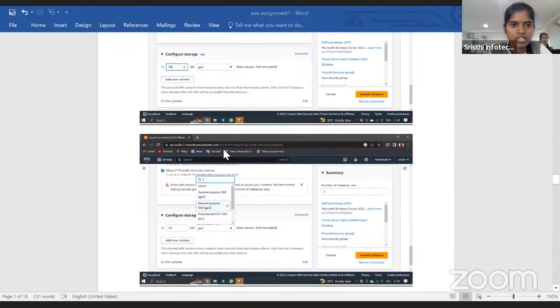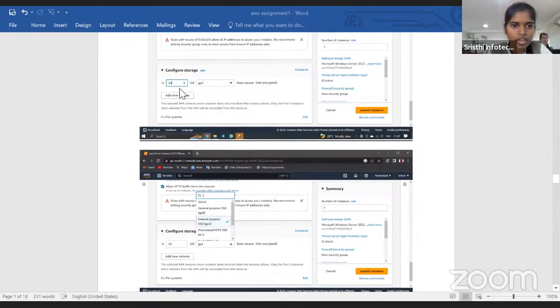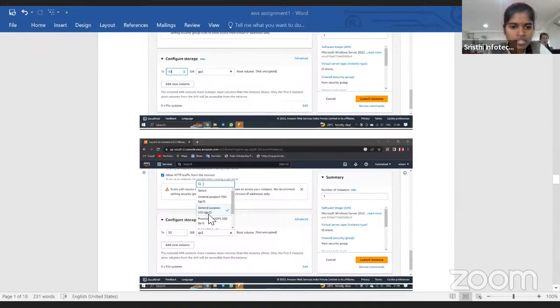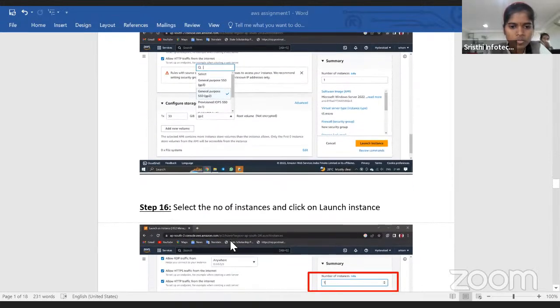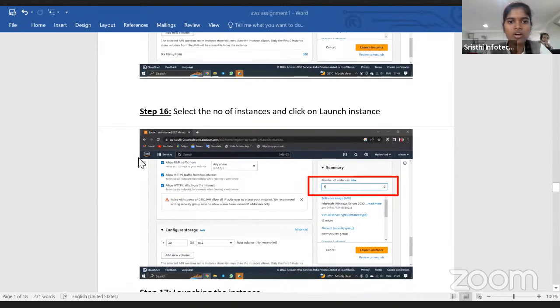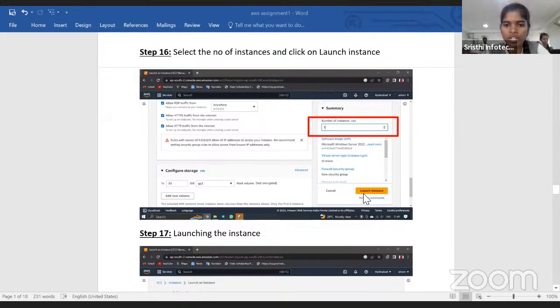See, we have taken this. I have said that it will be taken as a default, but we can also select other options. We have selected this SSD GP2. So next step is the number of instances we must add. We have taken just one instance only. We can also take two or three. After that, we have to click on this launch instance so that the instance will be created.